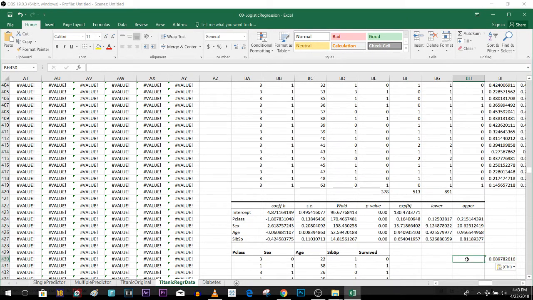Now just put one constraint for it: equal to if this value, sorry, I didn't select the function. This value is greater than 0.5 comma 1 comma 0. So we've added a constraint.